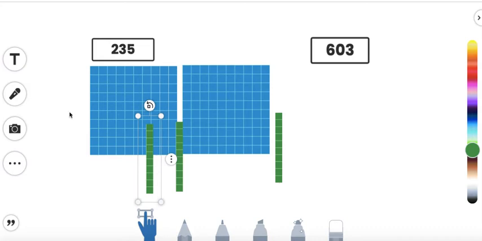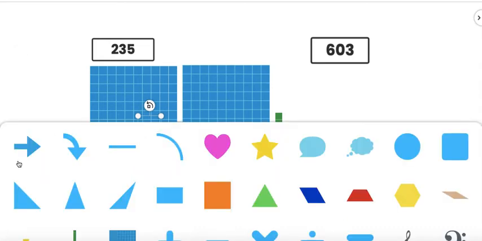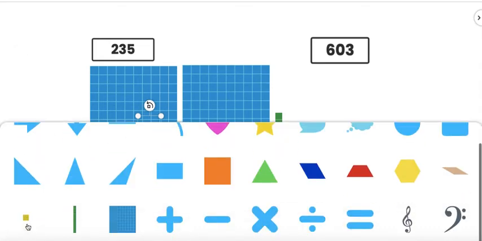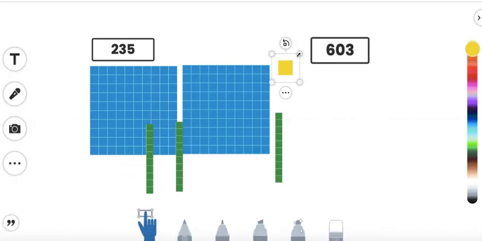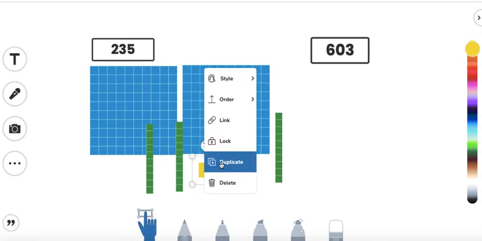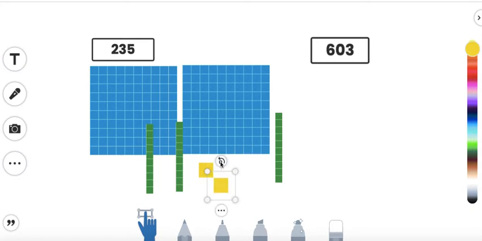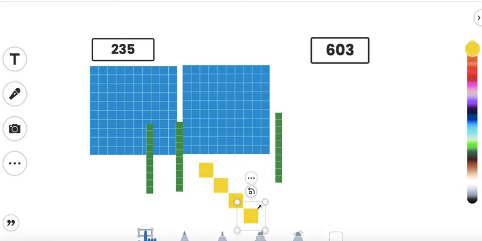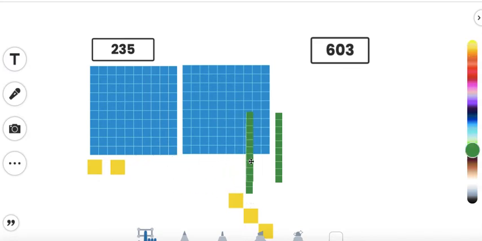And then I need to get 5 cubes. So I can go into my shapes again, click on the yellow cube right here. It comes out, and we'll make it a little bit smaller. Maybe. No, won't let me make it smaller. And then I can click on the three dots and duplicate it 4 more times so that I have 5 altogether. 1, 2, 3, and 4. Now I have the 5 cubes that I need to show for my number 235.